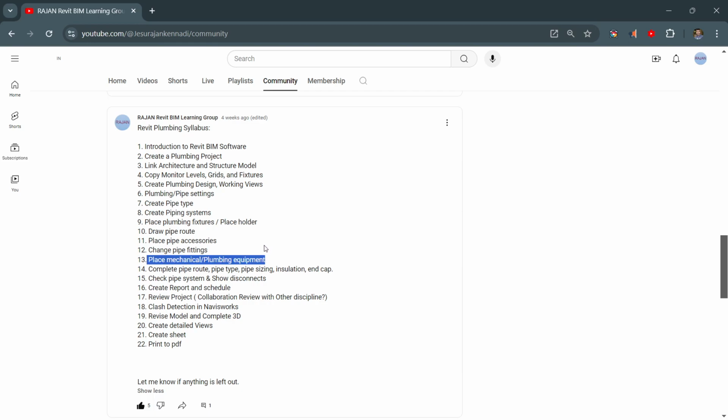Now I'm going to show you how to place mechanical or plumbing equipment. It's nothing but the water heater or the water tank. These items come under plumbing equipment or mechanical equipment. Even the chiller also comes under mechanical equipment or plumbing equipment. If it has a pipe connector, then it's called a plumbing equipment, and at the same time it's a mechanical equipment. A chiller is a mechanical equipment. Okay, so don't get confused. It's the same.